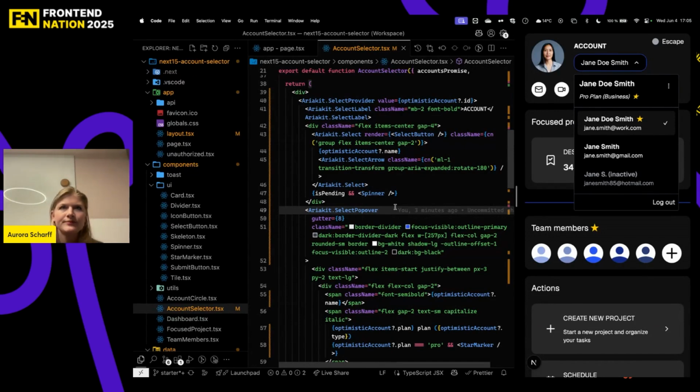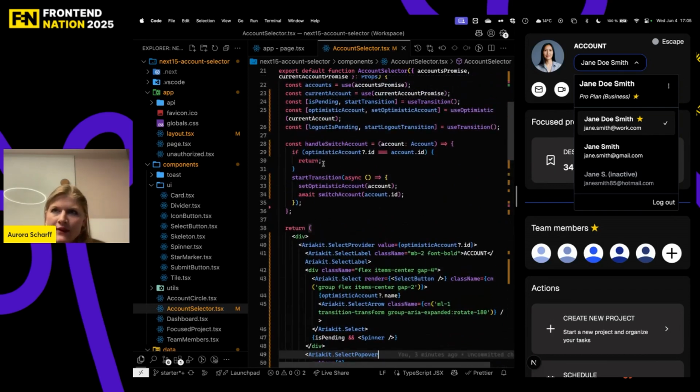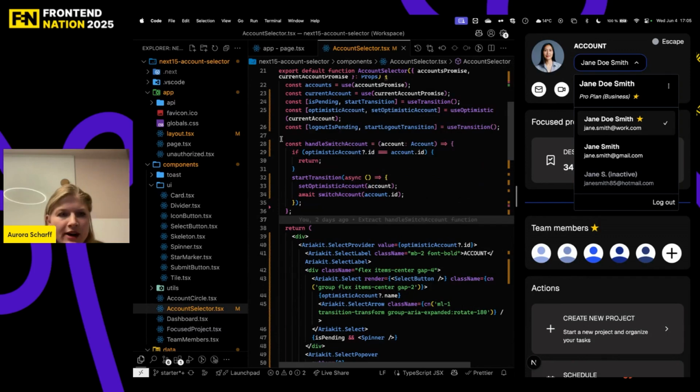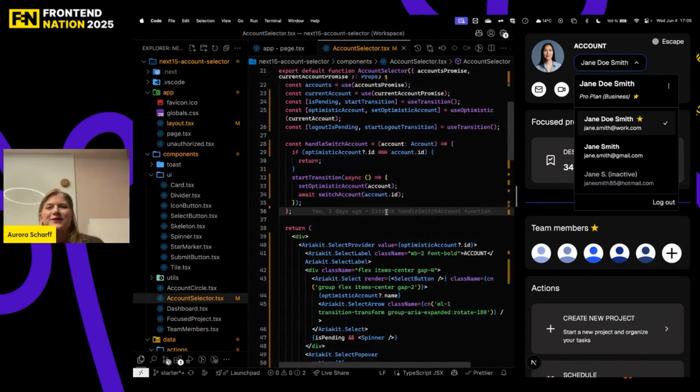And then with React 19, we were able to streamline the server communication with server functions and eliminating the need for a separate API layer. Actually, I forgot to do this, but let me also just delete the API layer just because we don't need it anymore.